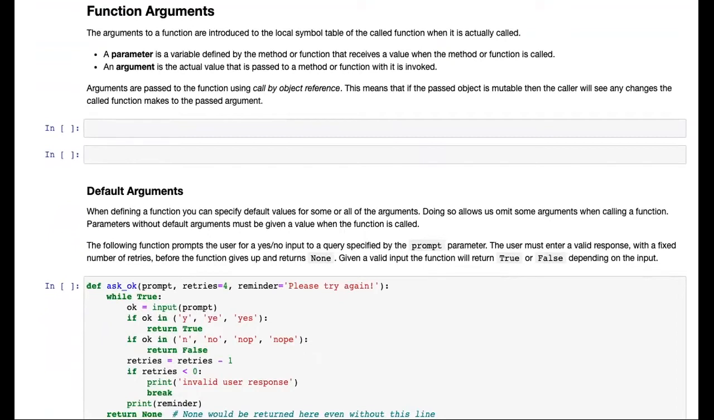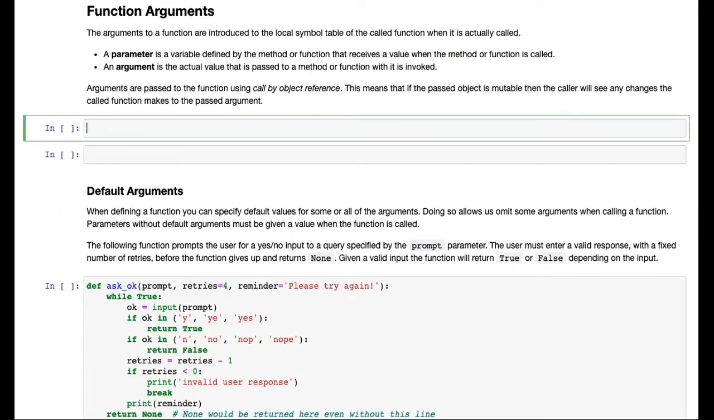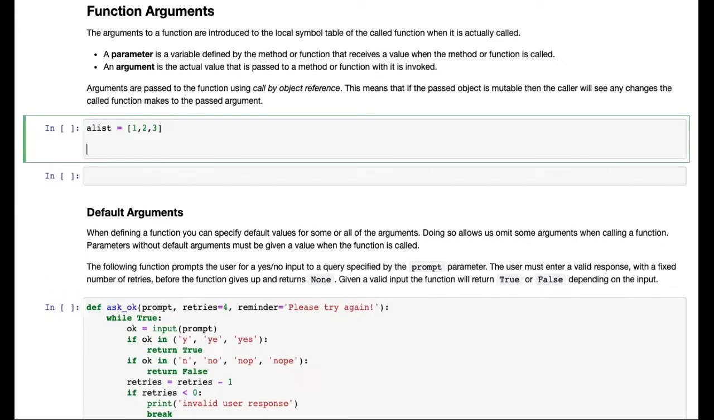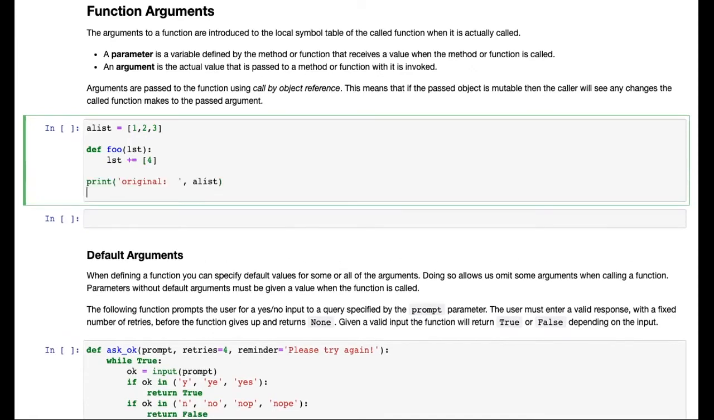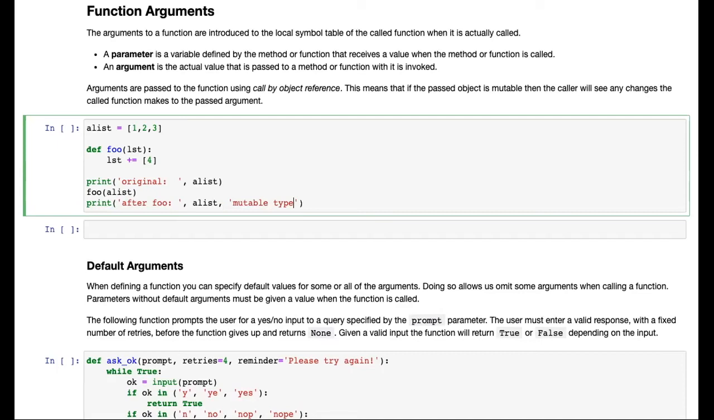What this means is that if we pass a mutable object, like a list, any changes made to that mutable object by the function will be visible by the caller of that function. So as an example, let's say we have the list containing 1, 2, and 3. And we define a function foo that appends the value 4 to the list passed as an argument. Now let's print out our original list. Then we'll call our function foo, passing a list as an argument. And then we're going to print out the list again after foo.